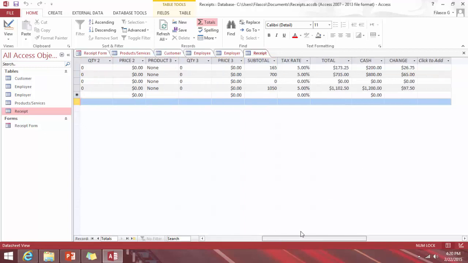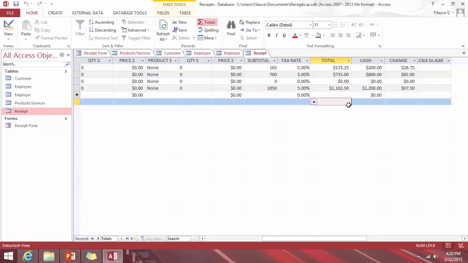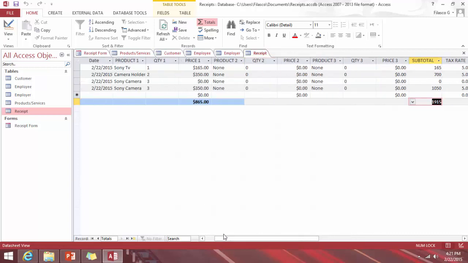That's the price, and this is how much I have received. This is before taxes and after taxes. Okay, it makes sense.